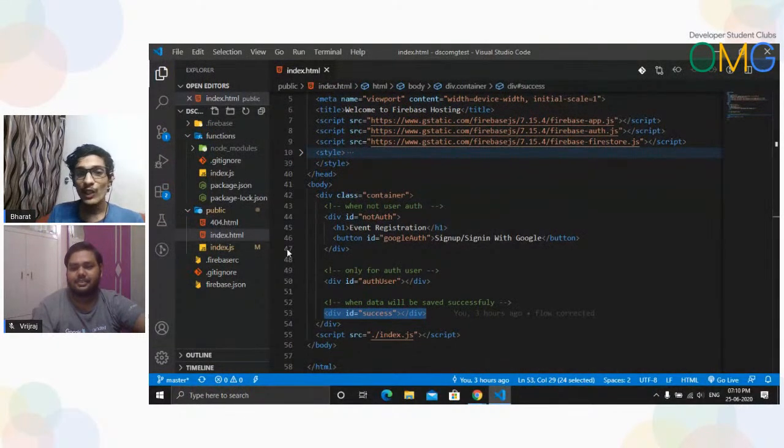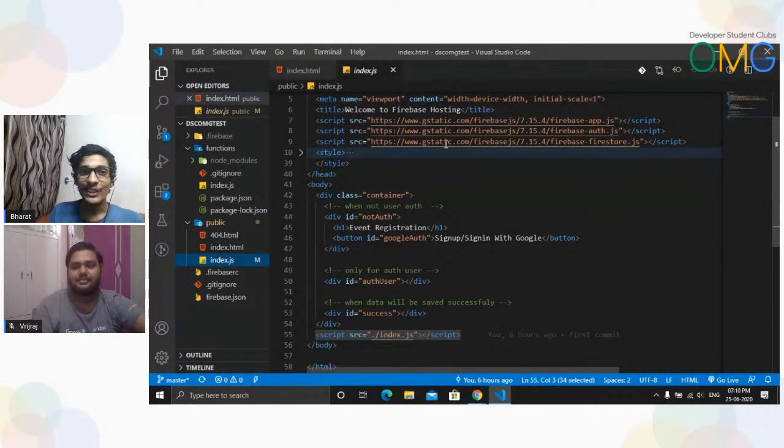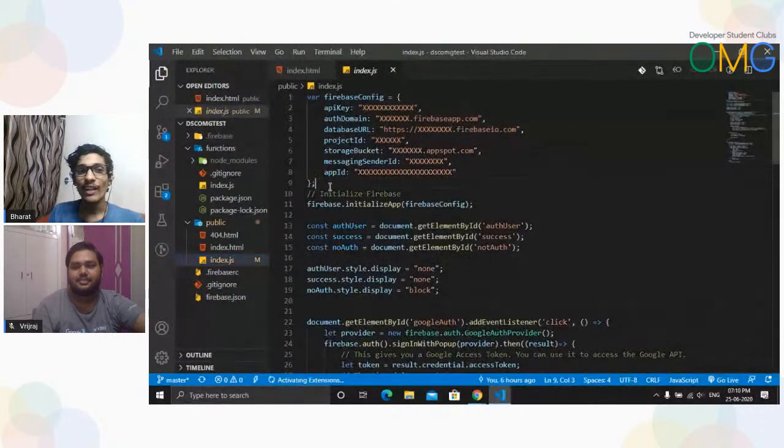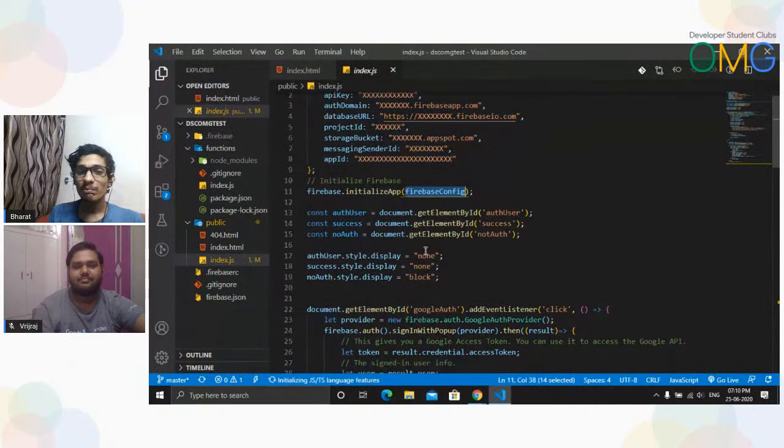Then after that, I also created a script file. So now let's see what that is. Firstly, I paste my Firebase configuration over here. Then I initialize my application. Then I'm displaying only the Google sign in button. So I'm setting the auth user and success divs as none and displaying the no auth user div as block.